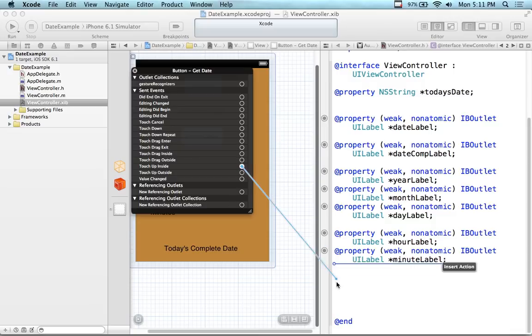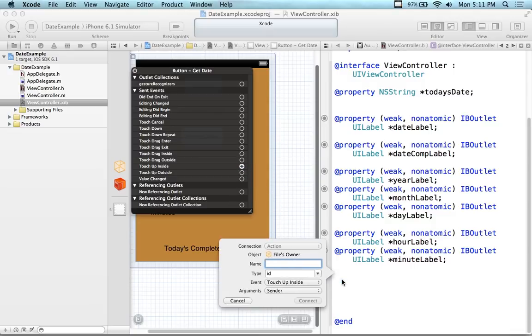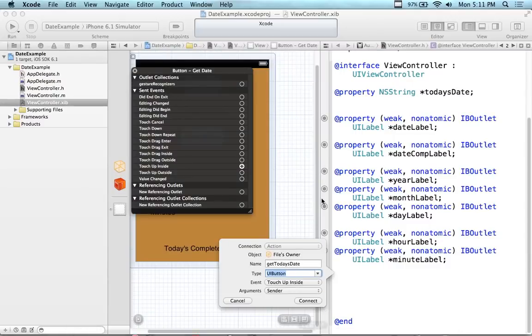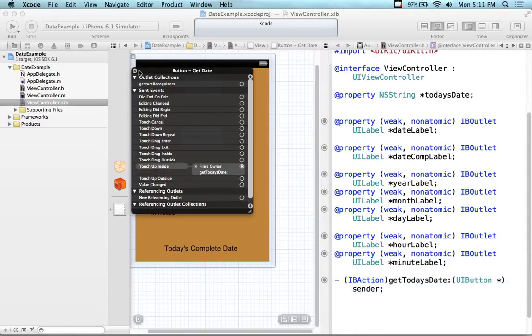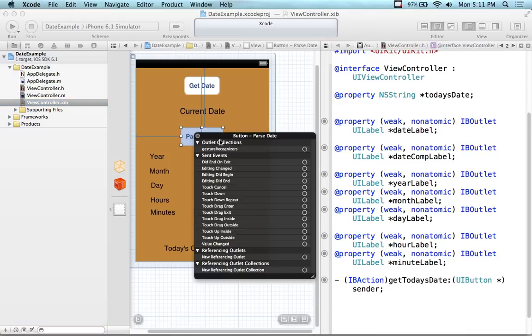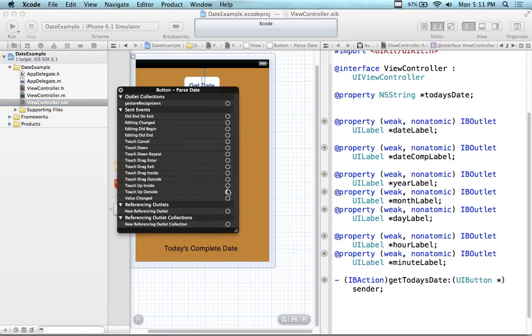So what are we supposed to call this one? Get today's date? Something like that? It doesn't really matter, I can always change it in the code. I believe I called it get today's date, right? And then parse date. Perfect. That's a long name. I usually don't go that long. And then this other one's going to be parse date. So I'm going to do the touch up inside, parse date.